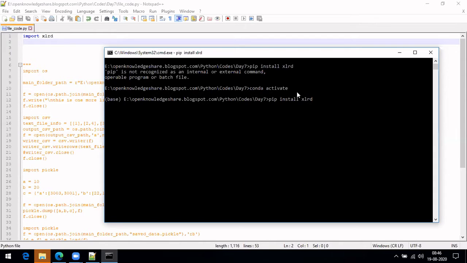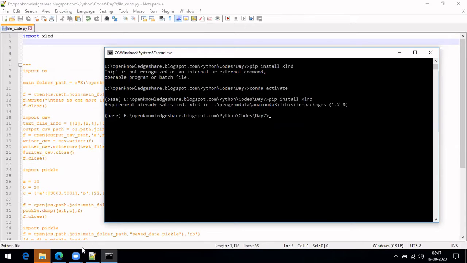pip actually means Python installer program, I guess, or maybe Python installer package or something, I am not sure about it. What it tries to do is fetch from the particular server where the library is available, and install it in your environment. Let's say here we are inside this Conda base environment; it will try to install it here.